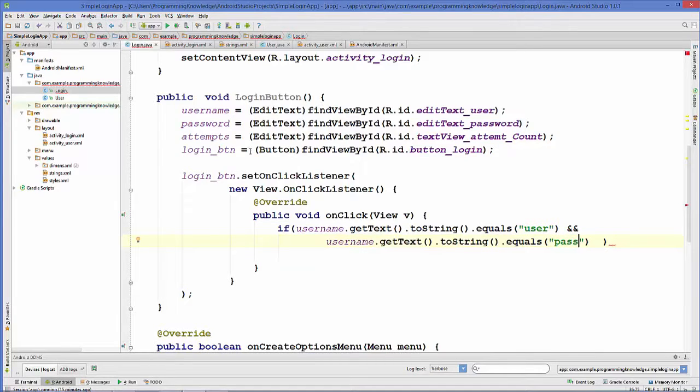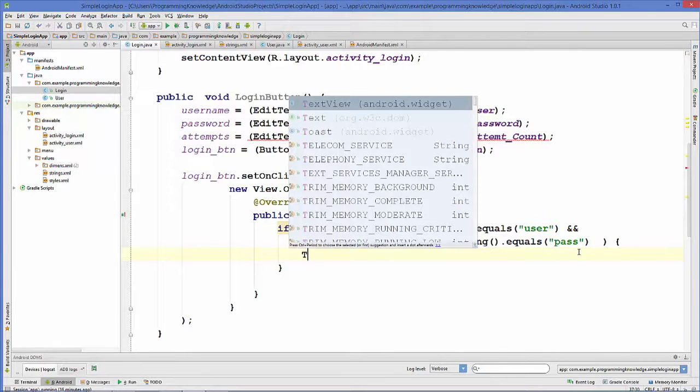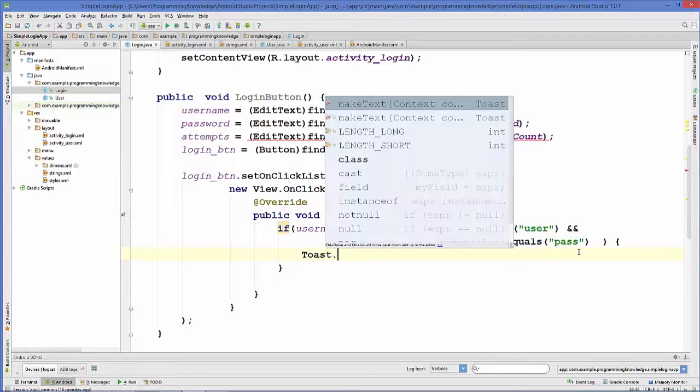Okay, so what we are doing in this if condition, we are taking the text from the user text field and the password text field, and we are matching if the username entered is user and password entered is equal to this string called pass. And then if it's true, then we are going to perform some action. So let's perform some action. We will just add a toast.